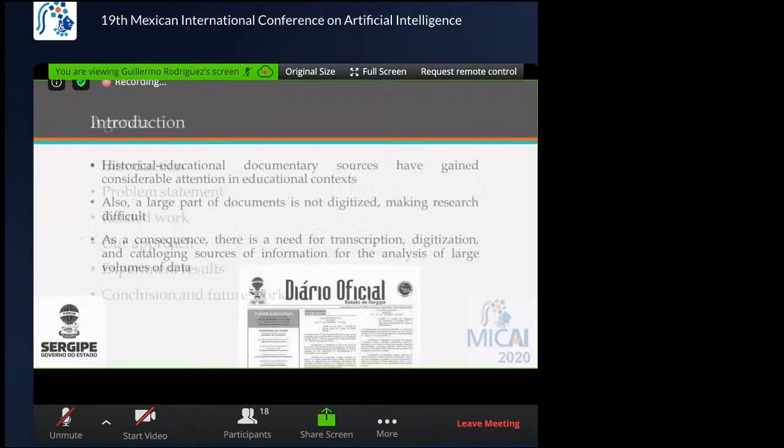Well, as you know, historical educational documentary sources have gained considerable attention in educational contexts. Also, a large part of documents is not digitized, making research difficult. As a consequence, there is a need for transcription, digitization, and cataloging sources of information for the analysis of a large volume of data.